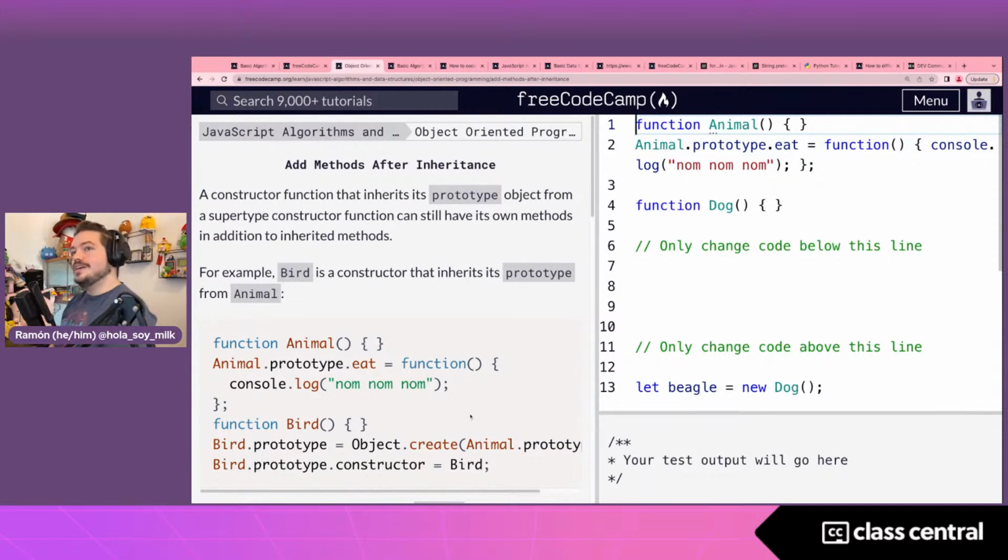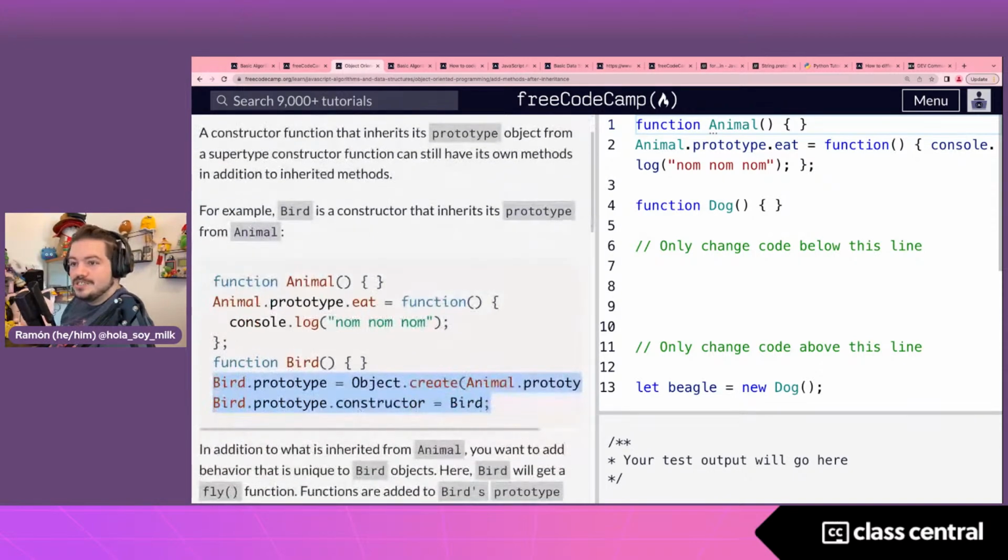I will do this one actually. A constructor function that inherits its prototype object from a supertype constructor can still have its own methods in addition to inherited methods. For example, Bird is a constructor that inherits its prototype from Animal. So we've got an Animal, it's got its eat. We've got a Bird, and we set it to inherit from Animal. We also reset its constructor.